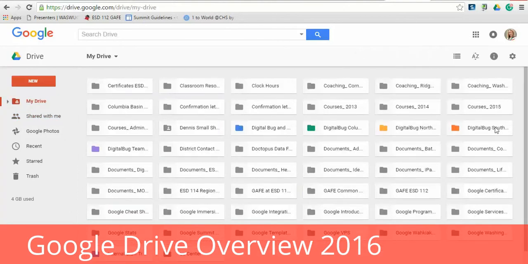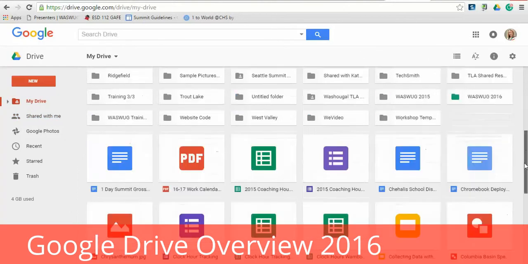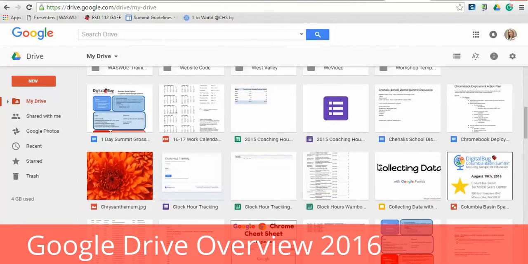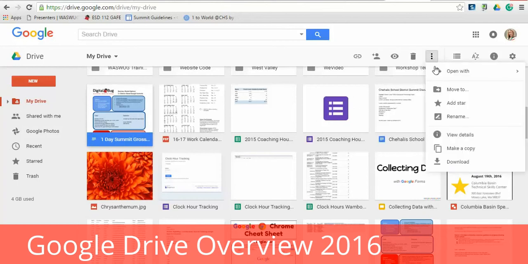In your drive, you can see I have all these folders, and I also have loose items. These loose items can be organized or starred, so if I select one of these loose items, I can then go up to these three dots, and I can move them to a different folder, or I can add a star. A star is like your favorites or very important documents.